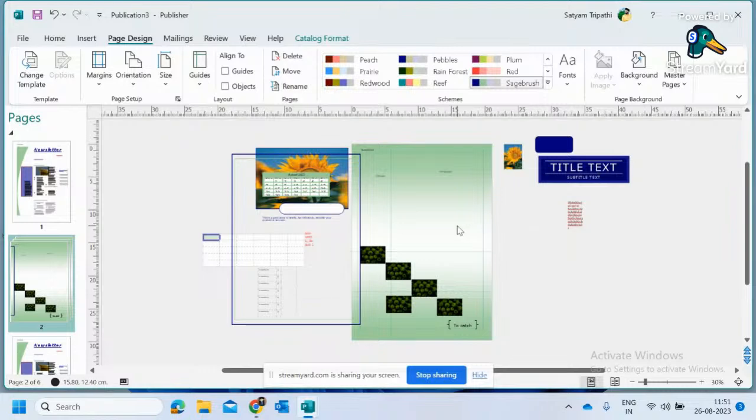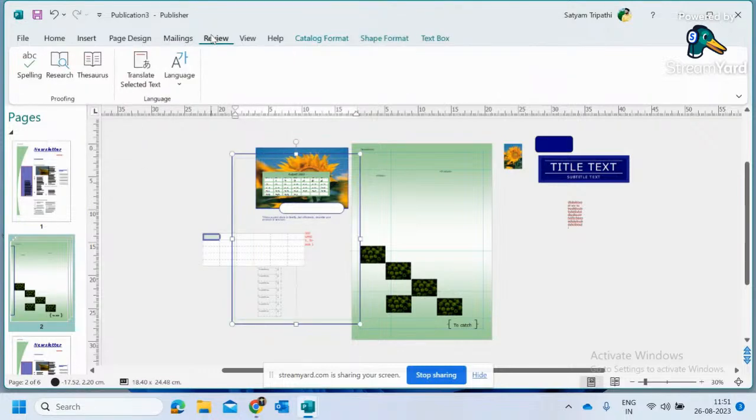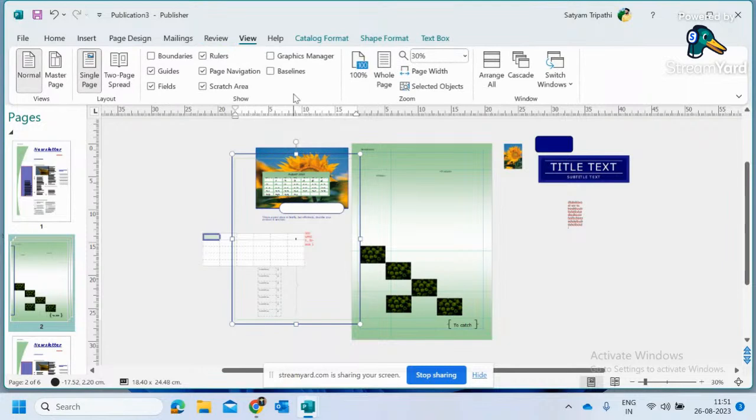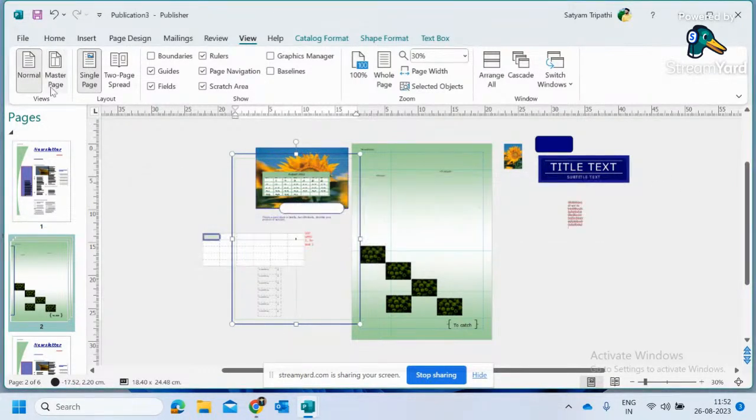So basically this is the page designing. Now we have a mailing tab where you can do the mail merge, the way we do it in Word. But I want to show you some more features, because we are just about to reach our time. So here in the view page, we have a normal page, and we have a master page, which I was talking about. Right now we are in the normal page, and here if you see, we have a master page.